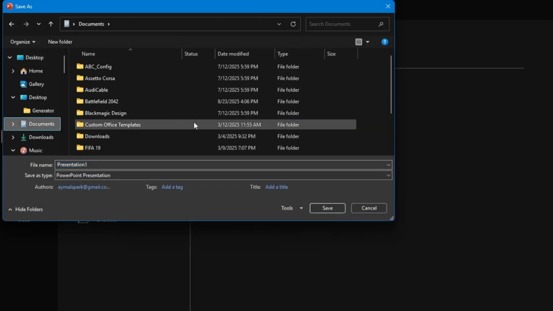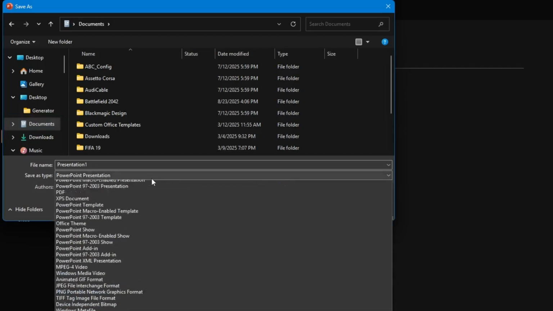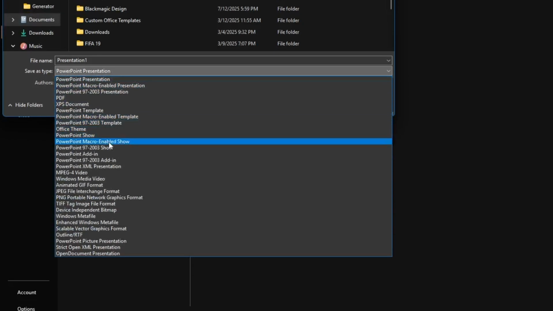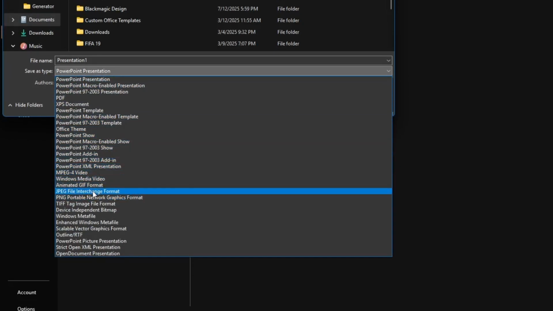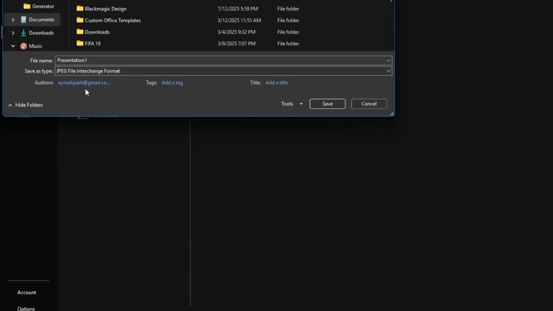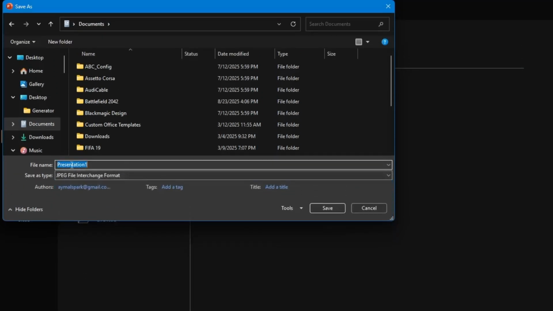Next, a Save As window will appear. At the bottom of this window, you will see a field called Save As Type. Click on the drop-down menu. From the list of formats, scroll down until you find JPEG File Interchange Format. Select it. Now type in a name for your file in the File Name box. Once you are ready, click on the Save button.